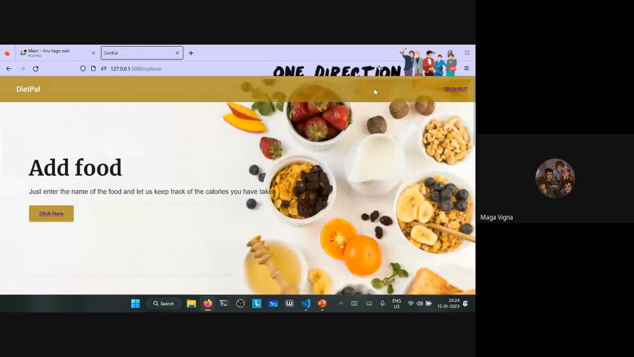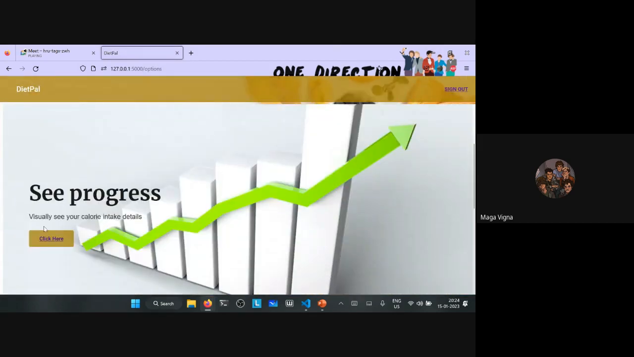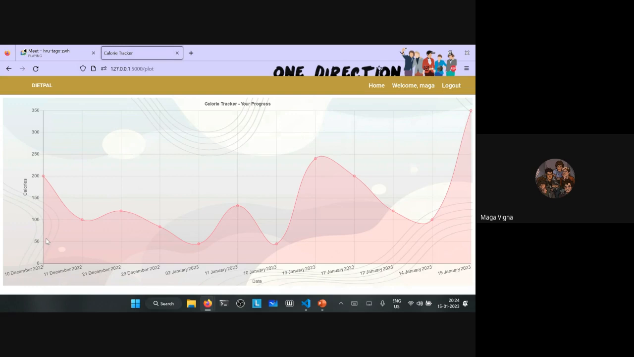So the next option is see your progress. This is the part where all the user's calorie index details get stored in the database and are shown as a graph to the user. So he or she can keep track of how much they ate in a day. So on 15 January, I ate around 350 calories. If a person is on a diet, the most important thing they need is to know about their calories. So it's easier for them to look at it in graph form instead of tabular form. So I went to the graph form.